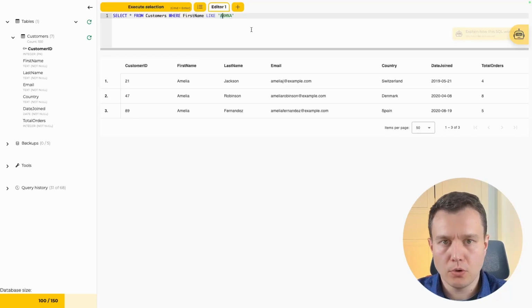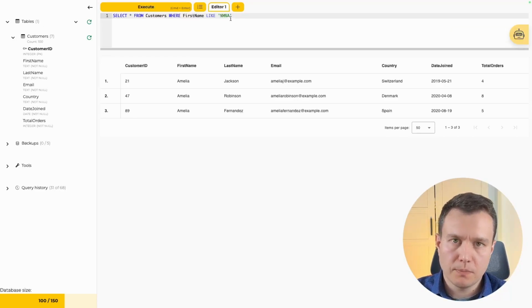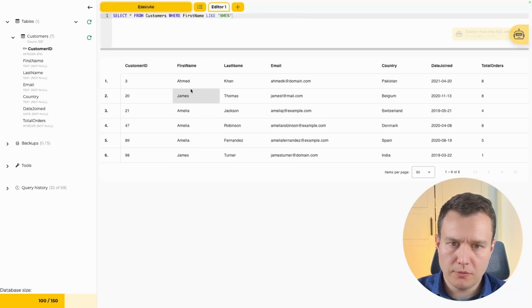We can also find all the names who don't start with any specific letter or don't end with any specific letter, but have some specific letter or a longer combination of letters inside. For example, 2 letters, ME, let's say. We just need to use more percentage signs to show where should go those strings which we are not interested in. And let's try to run this query. And we see that we have Ahmed, James, and Amelia who match this exact pattern.